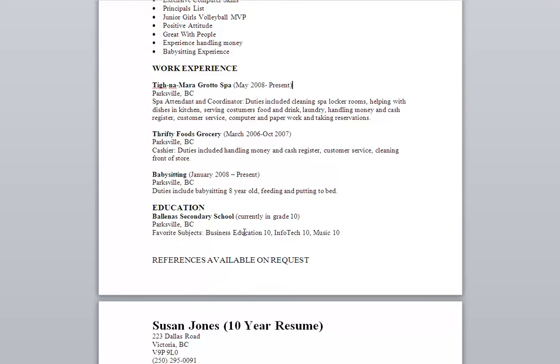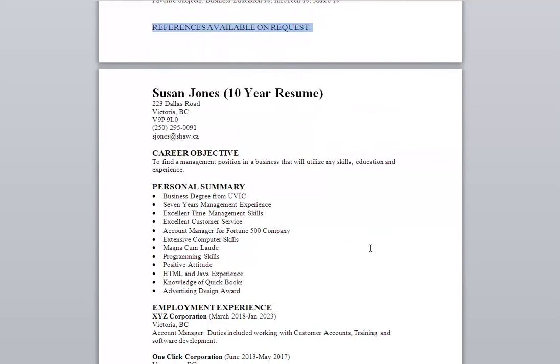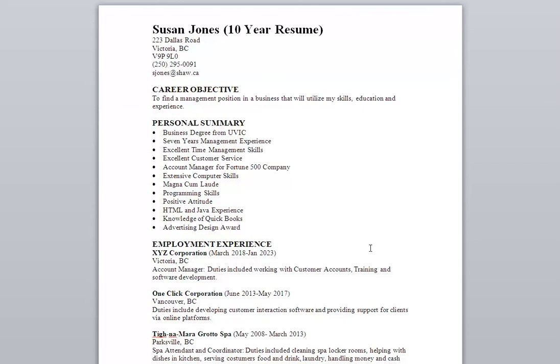Okay. Now down below I have education, the name of the school, what grade you're in, the city, and then favorite subjects. It's just always good to say that you have some favorite subjects that you're interested in at school. And then this is just sort of a tagline that you usually put at the bottom: references available on request. And you should have references, and if you scroll down below you'll find information on how to set up references.